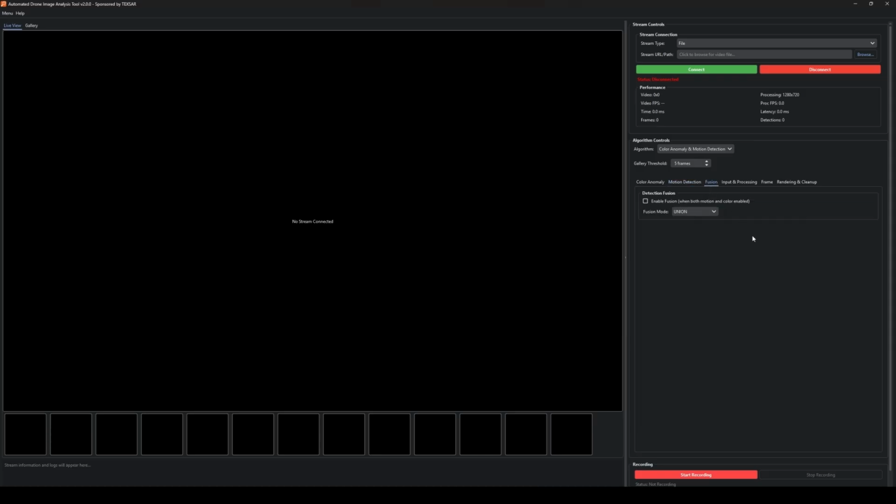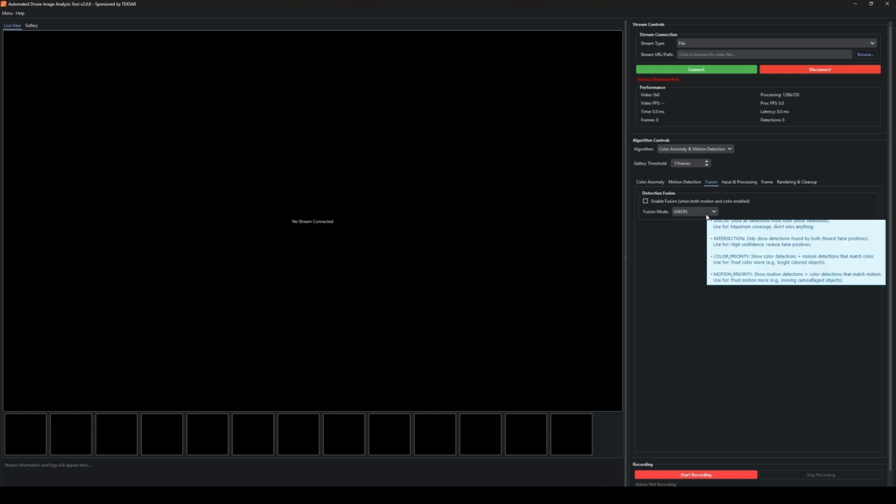Next, we have our fusion parameters, and this is where we start to marry the color anomaly detections to the motion detections. We have a few modes we can use for that. We can do a union. Let me pull up the tooltip here. Union shows all the detections from both. Intersection only shows detections where those overlap, or color or motion priority, which, as you can see here, just gives a bias to color-based detections or motion-based detections.